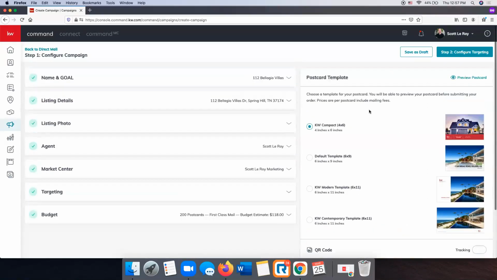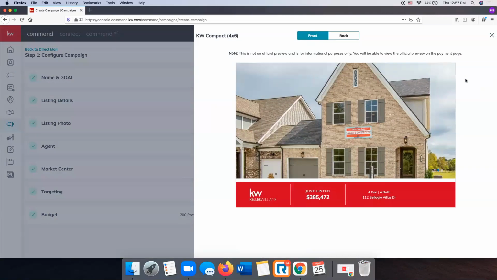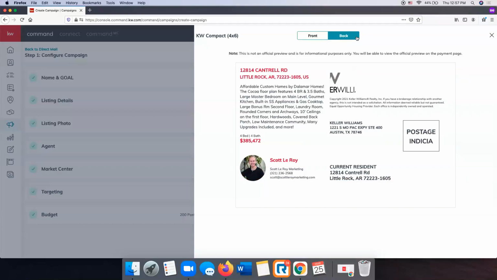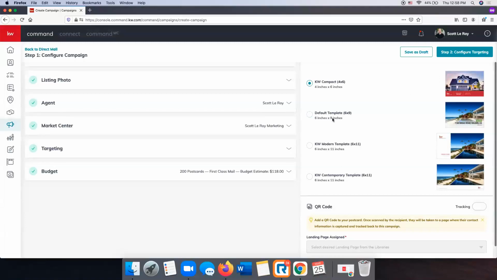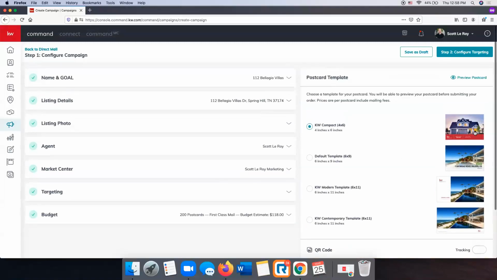Now we need to review these items over here on the right. So I chose the 4x6 template. Let's go ahead and preview and see what this is going to look like. So you can see it added in my photo. If you don't like how that's cropped, you may want to add in a different photo. There's the listing information. This is the front, and I can see a preview on the back. So you probably want to rework this logo because this one actually needs to be a square. So I'd probably go in and just add in a square KW, but this looks good. And if you want, you can review and see what these different postcards will look like as well. I'm just choosing this first one, 4x6.